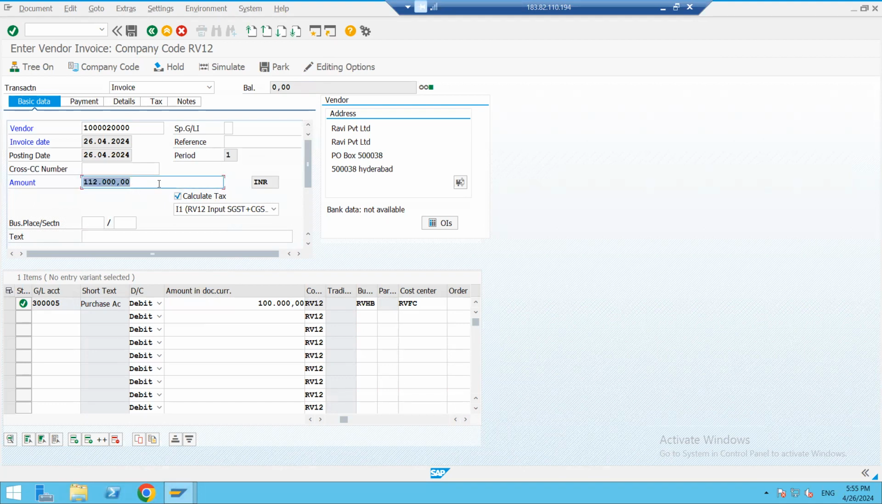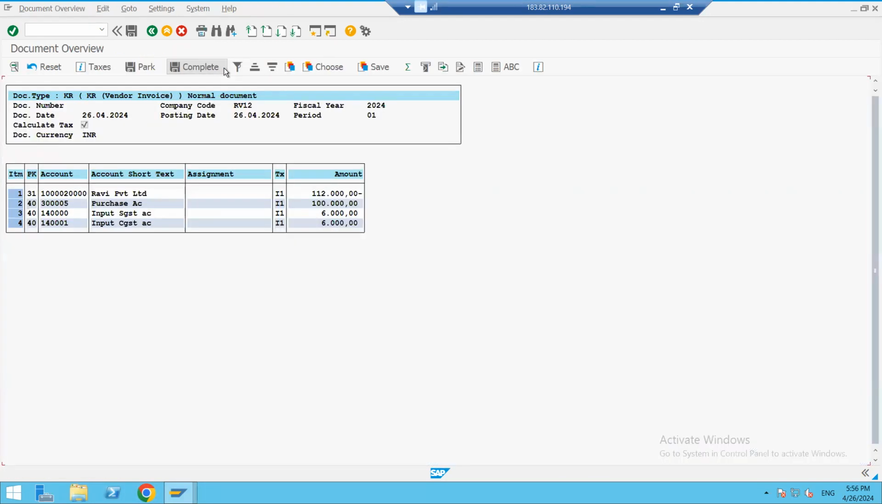Press enter. Now click on simulate. You can ignore the yellow warnings. You can press enter. Now you can look at it. Before posting this invoice, you can simulate and cross check which account is going to get debit and which account is going to get credit. Now you can look here: purchase account debited with 1 lakh, input SGST 6,000 debit, input CGST 6,000 debit. The total is 1,12,000 on the debit side. And on the credit side, the vendor posting key is 31, and the total amount is 1,12,000.